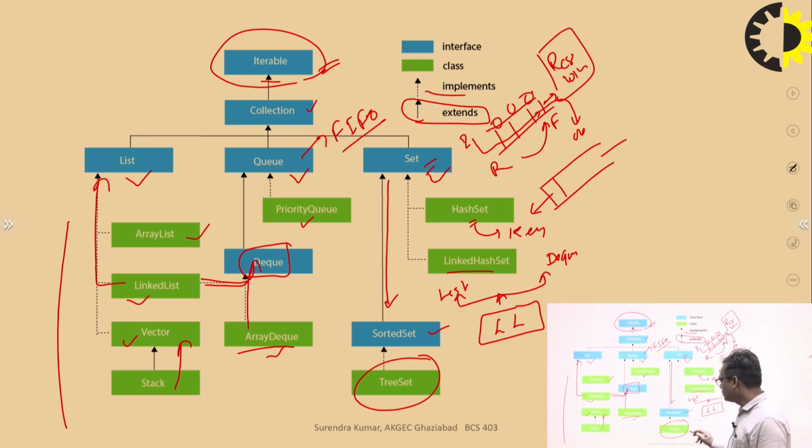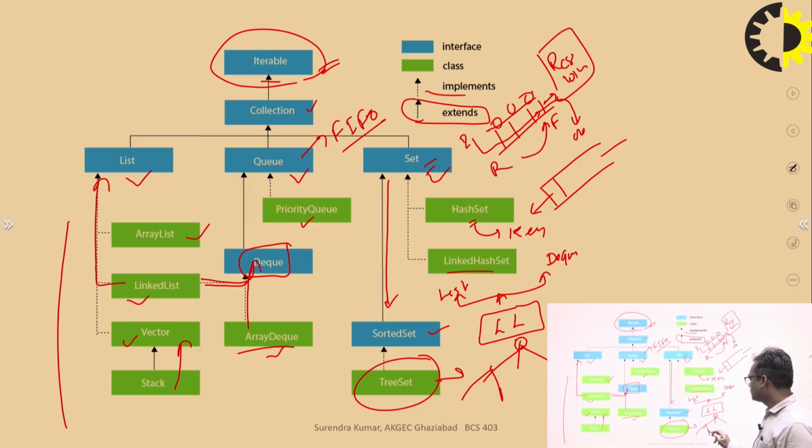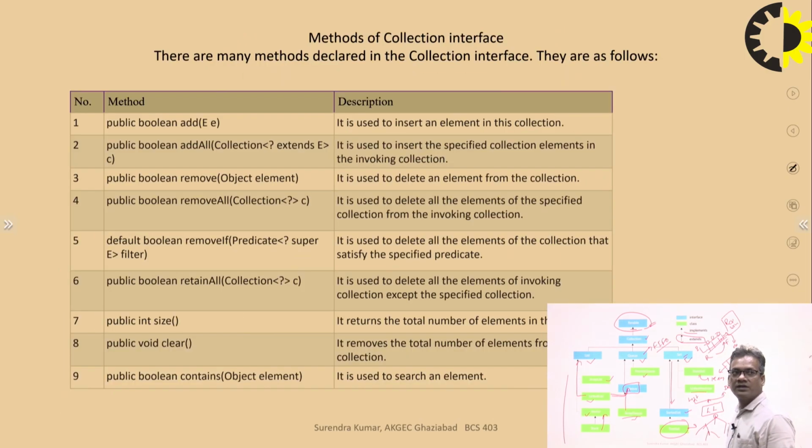TreeSet is a set which is sorted, that is TreeSet, SortedSet. A tree is a structure where we have different branches in a sorted manner that go down level by level. This is a TreeSet. Now I will discuss one by one all the data structures used here.